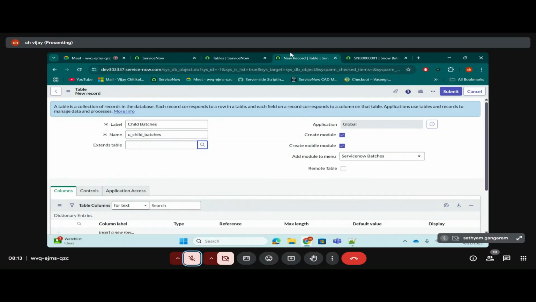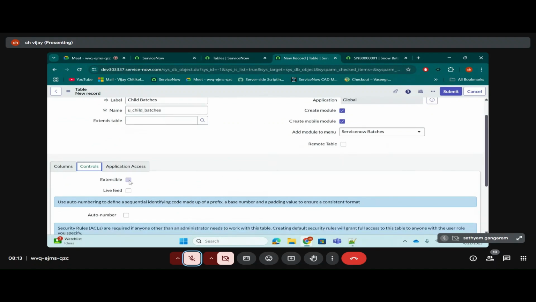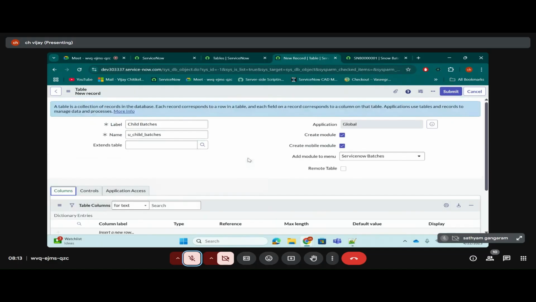first we need to go to the snow batches table, and not to the form view or the list view. First we need to go to the snow batches table, go to the control section, and check the extensible checkbox to true. Then only it will become a parent table, or else it doesn't follow under that criteria. Are you getting what I'm saying?